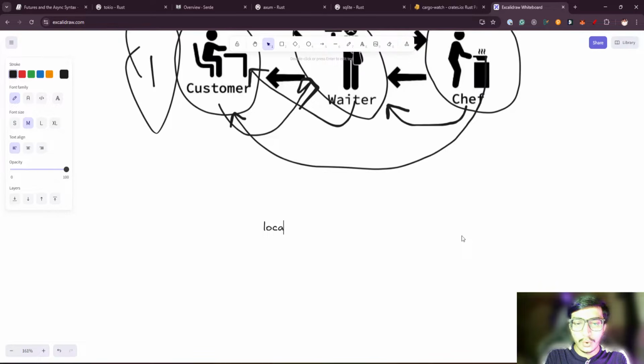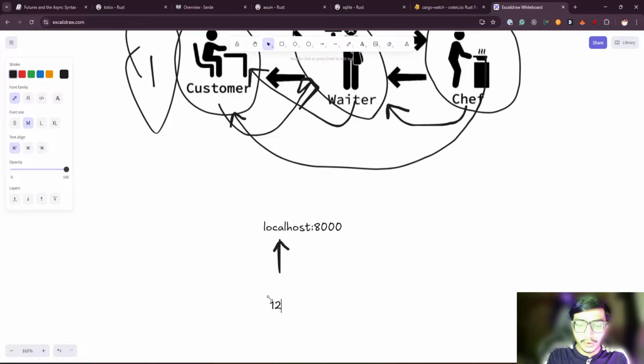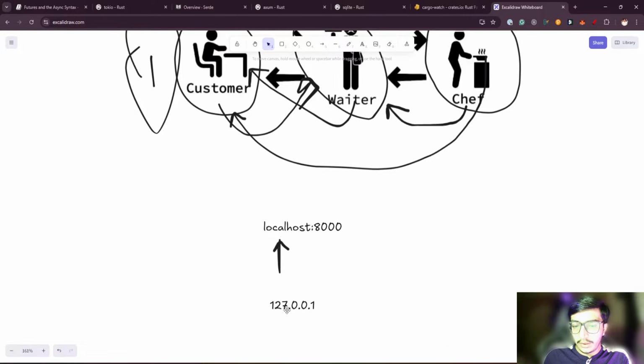So let's say localhost 8000 or whatever. The localhost would be the URL, or you can say the URL will be 127.0.0.1. It is your localhost. It will remain accessible only from your network. It won't be accessible from any other.